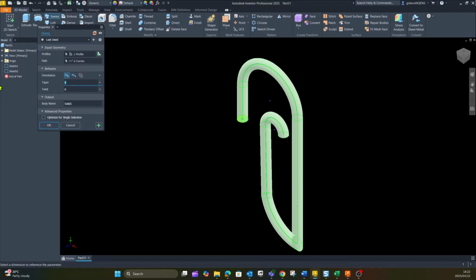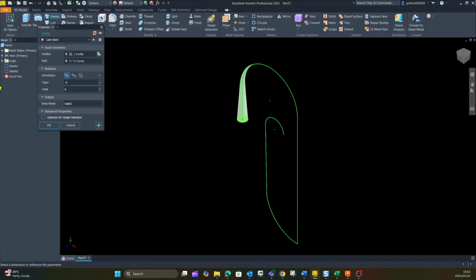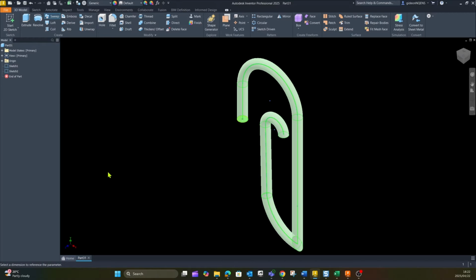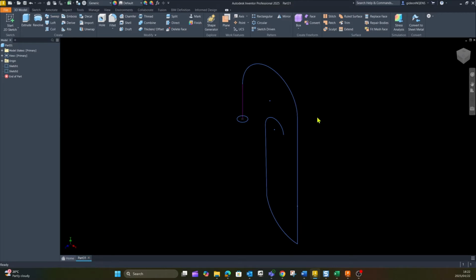Yes, you can give it a taper if you'd like, depending on your geometry. You can give it a twist if you'd like, depending again on your geometry, what you've drawn. It can create a twist. And that would be the basis of a normal profile, a normal sweep. From here, I'm going to delete both these sketches.